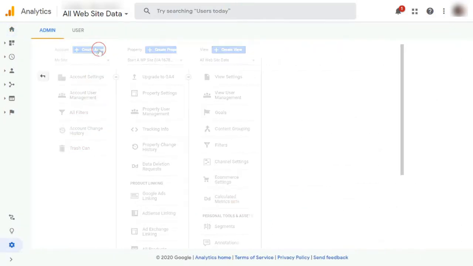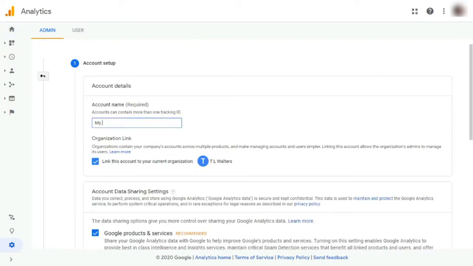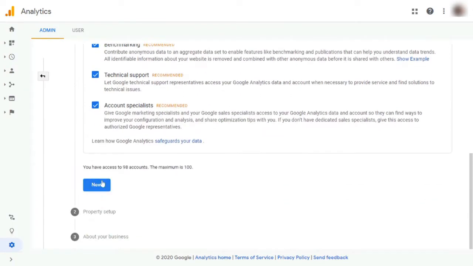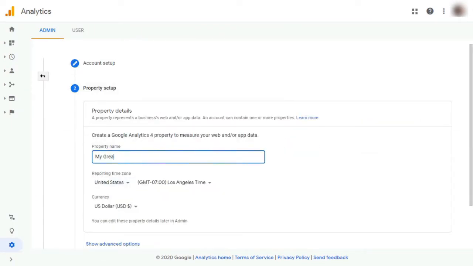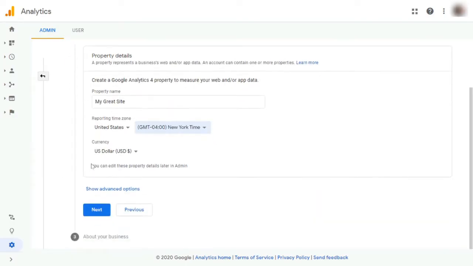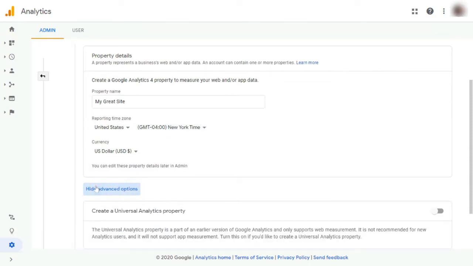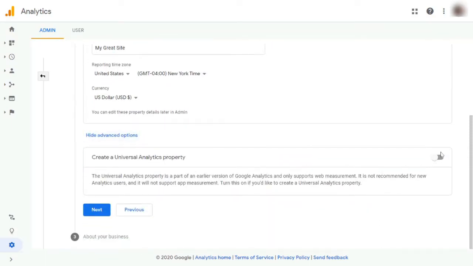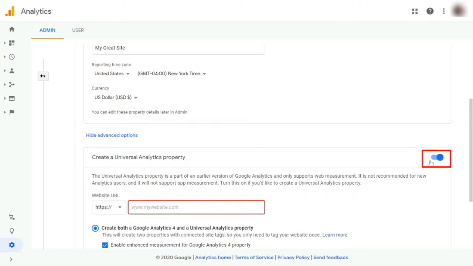Now you'll need to enter the details for the site that you're wanting to track. Next, create a property name. And then you'll just need to choose the country and time zone. Next, you'll need to choose the currency that you'll be using. And now you'll need to click Show Advanced Options. Then you'll need to enable the Create a Universal Analytics property by moving the slider to the right.